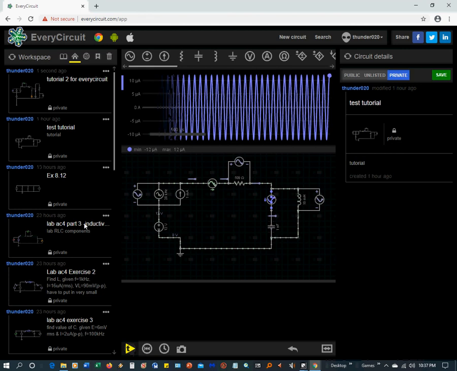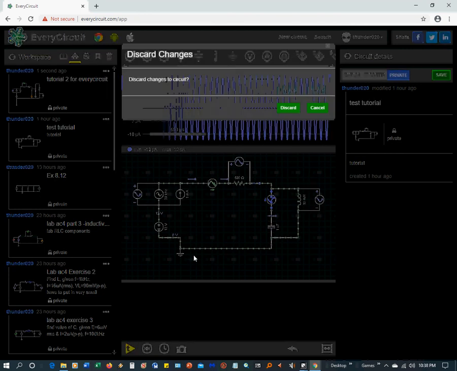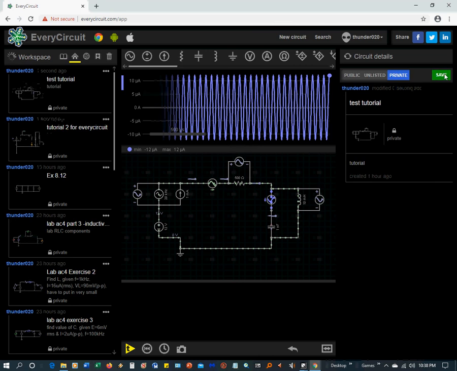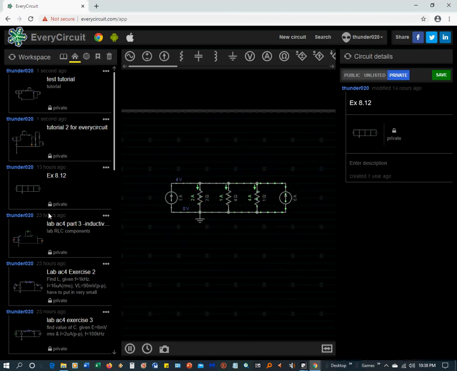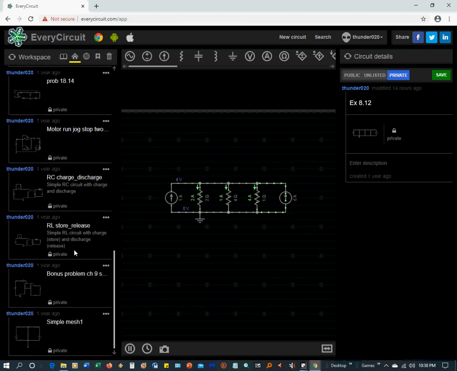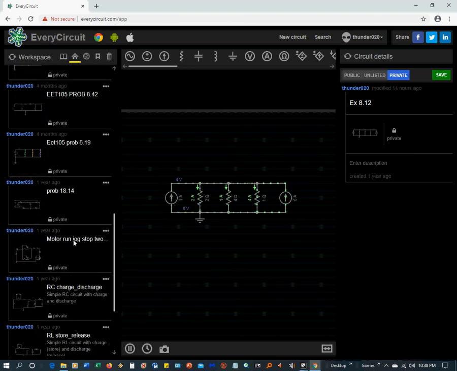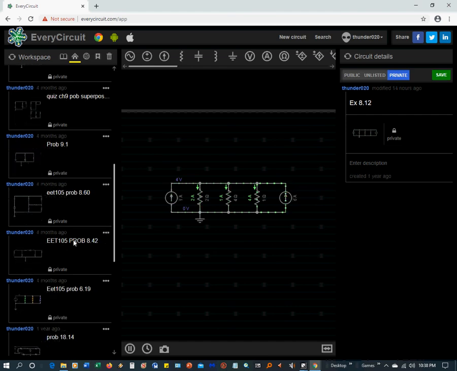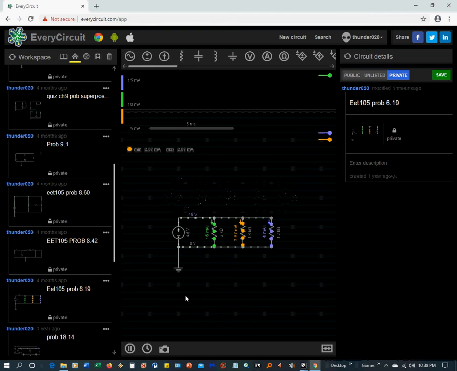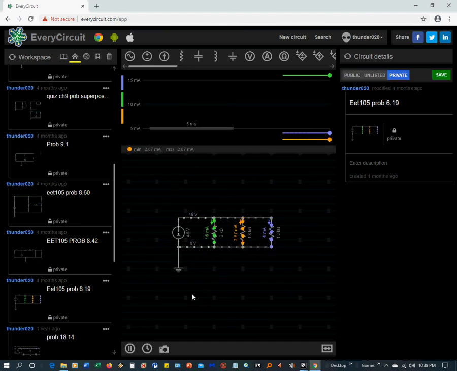If I went to, let's go to another simple one. It wants to know if I want to save it. I can save that. So I can go over to this example I built. It's a little bit simpler. Or I'll go to a really simple one. We're going to go back to, let's see here, problem 6.1. Yeah, this is a good one. So this shows you actual values.